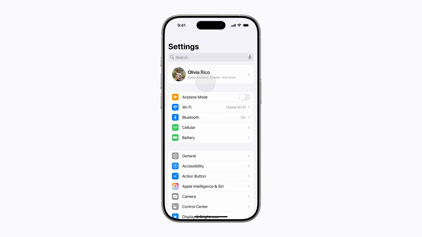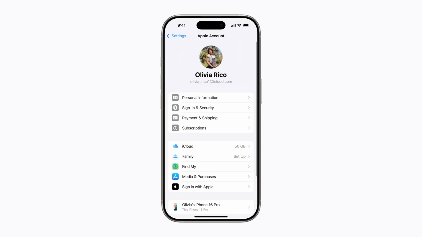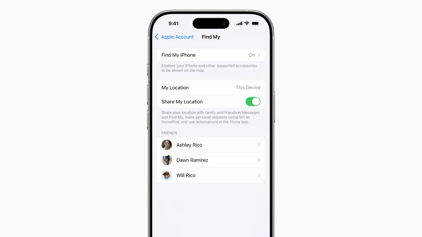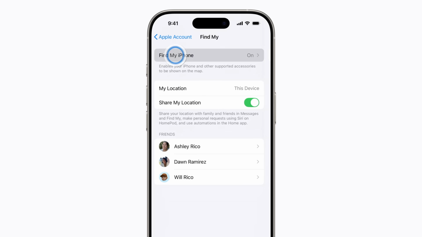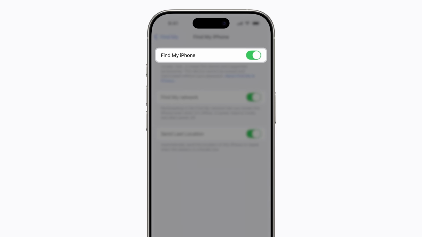Tap your name, tap Find My, and tap Find My iPhone or Find My iPad depending on your device. Then, tap to turn on Find My iPhone or Find My iPad if it isn't already on.